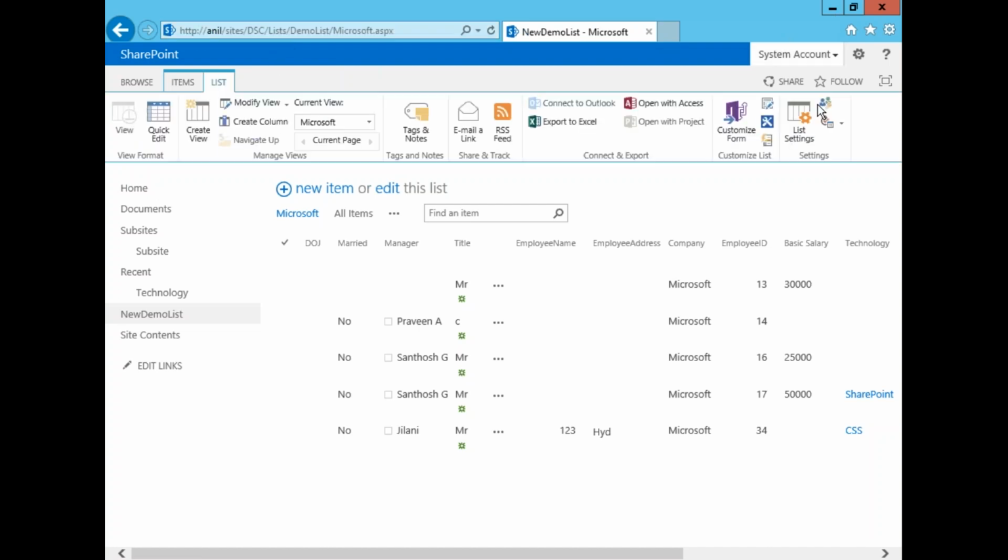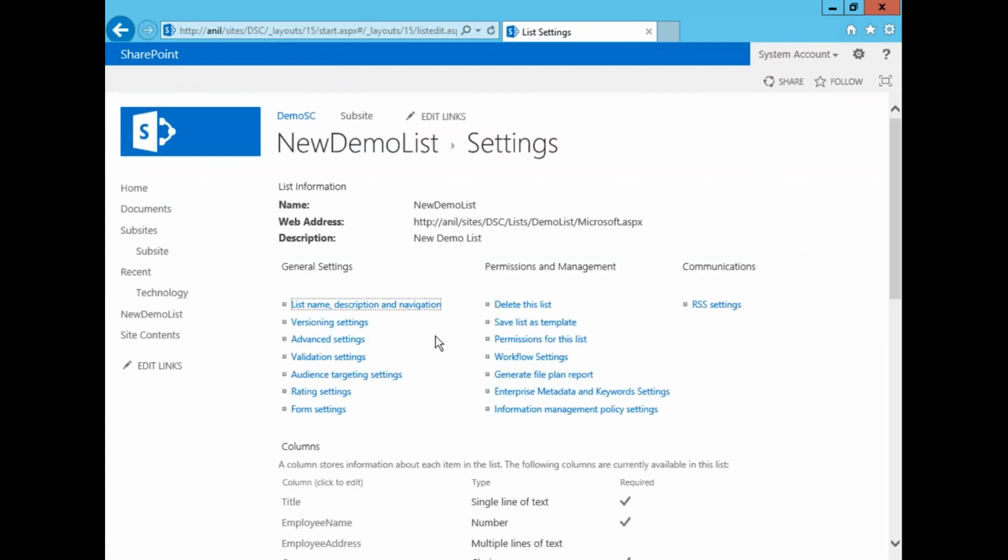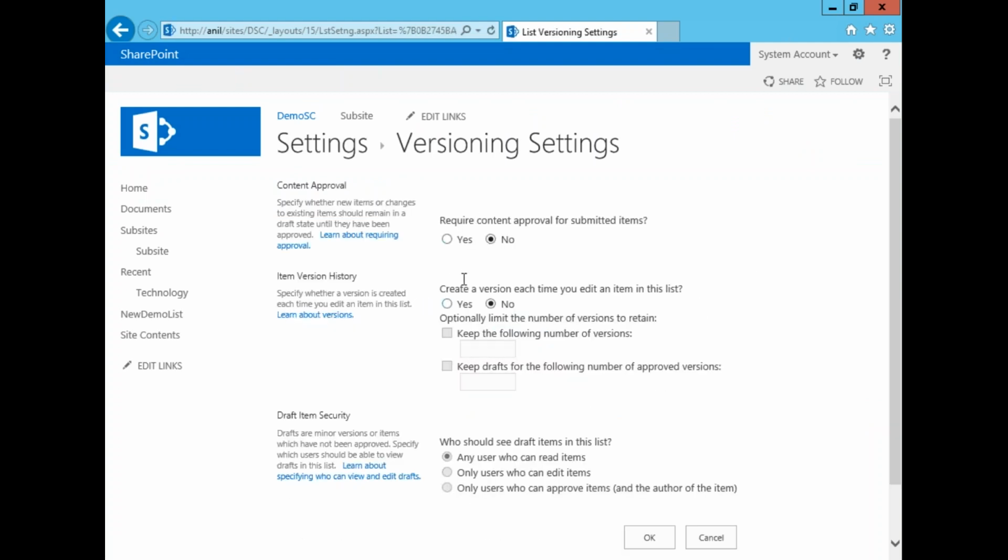Then coming back to list settings, the next option is versioning settings. Okay, versioning settings, basically it would be disabled. Now see, item version history, it's no. Okay, we'll cover content approval later. First we'll cover what versioning is. Now what I'm doing is selecting create a version each time you edit an item in this list. What it is exactly, we'll come back to the list and we'll walk through.